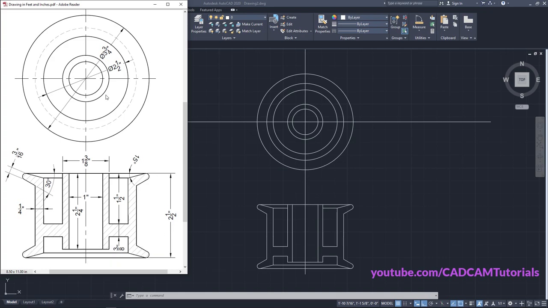In the next part, we will apply layers like center and hidden. Then we will create these dimensions. We will create this hatch and we will create this PDF file with thickness like the one you are viewing now. So thanks for watching. We will stop here.